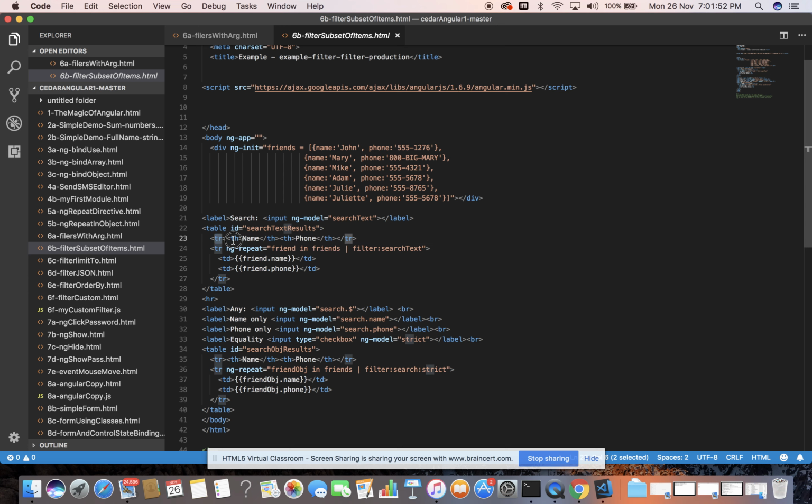See, TR, and TH is the header. So there are two columns in it. One is name and the other is phone. I can quickly show you the result and you'll have everything clear. But we are just trying to read the HTML and imagine what is going to happen. Then we have an ng-repeat. Inside the table, I have one row and then another row, and this row has ng-repeat.